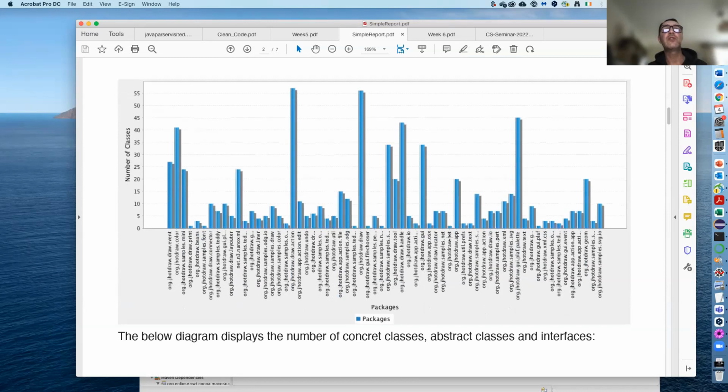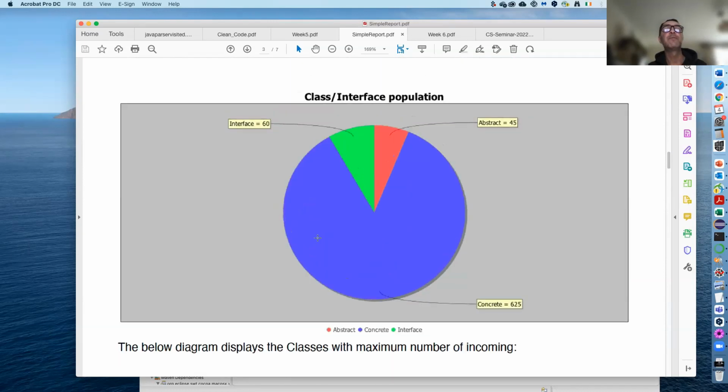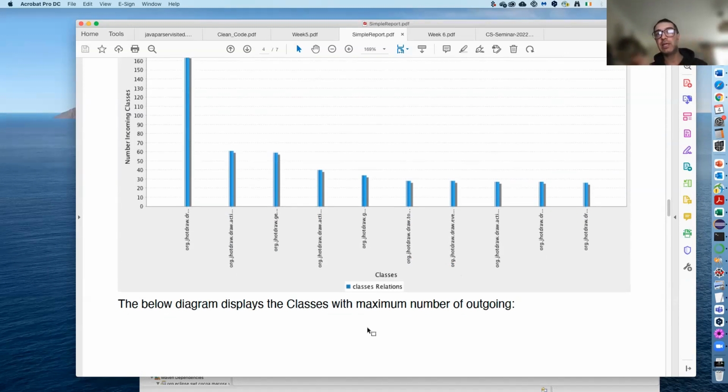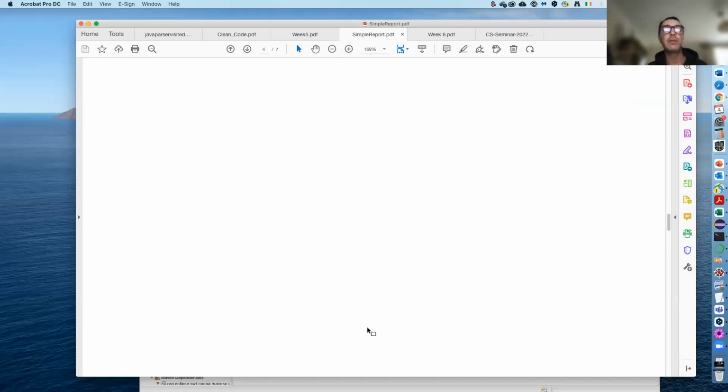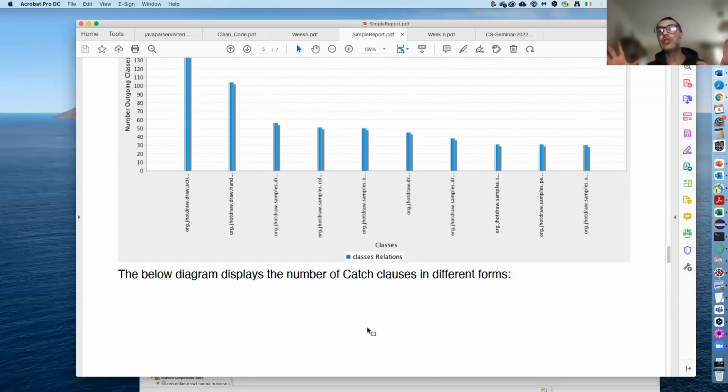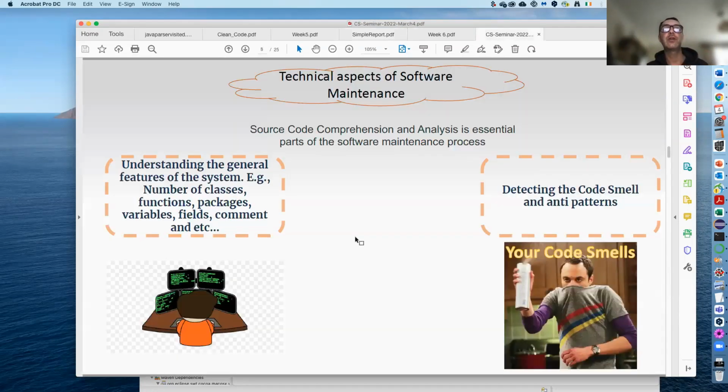So the population of packages here, for example, the population of classes based on their types, how many concrete classes we have, how many abstract, how many interfaces we have, and outgoing and incoming methods, and lots of other things. So these are usually about understanding the structure of the software system. It's not necessarily saying this is bad or this is good.